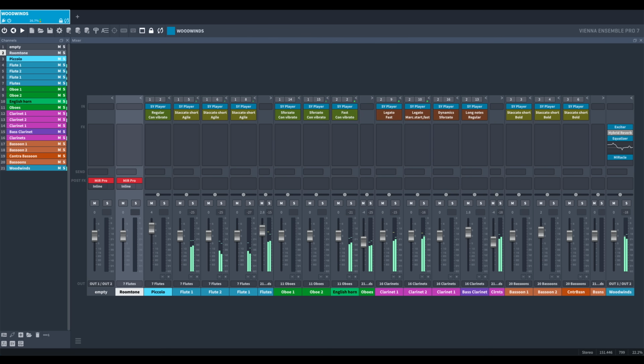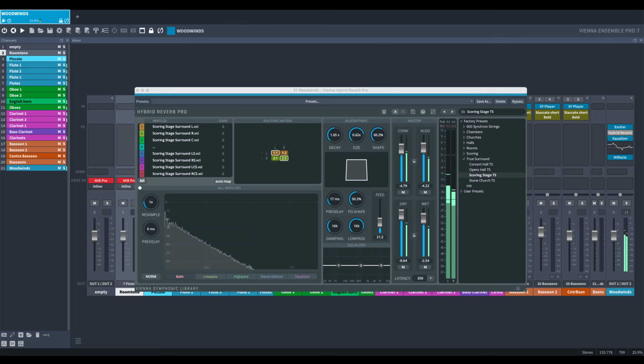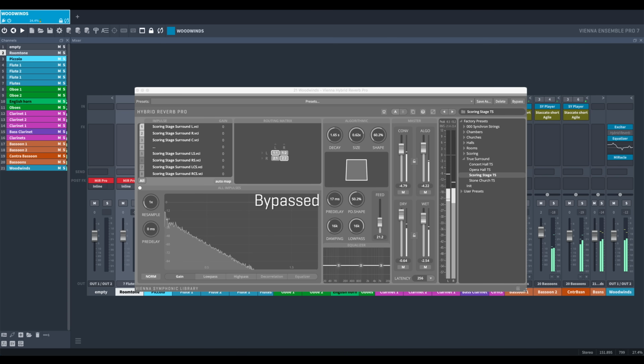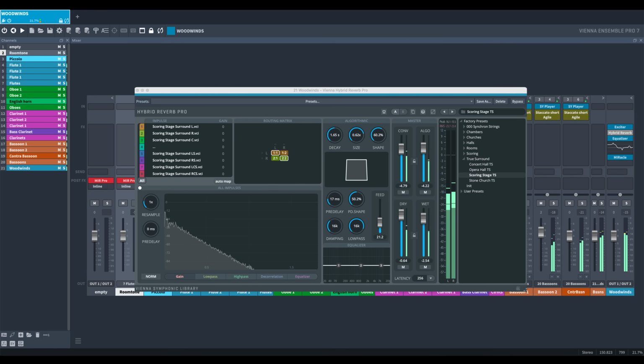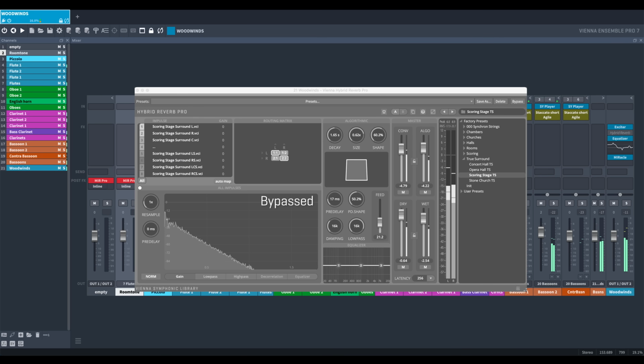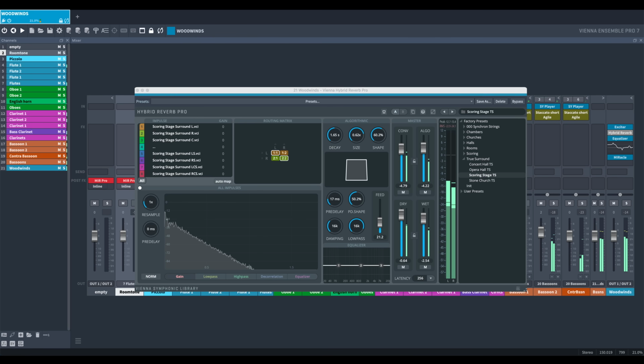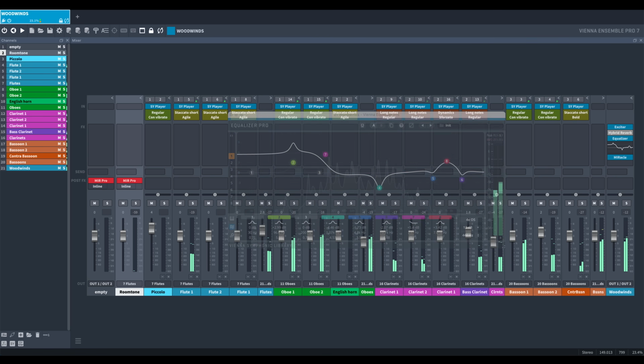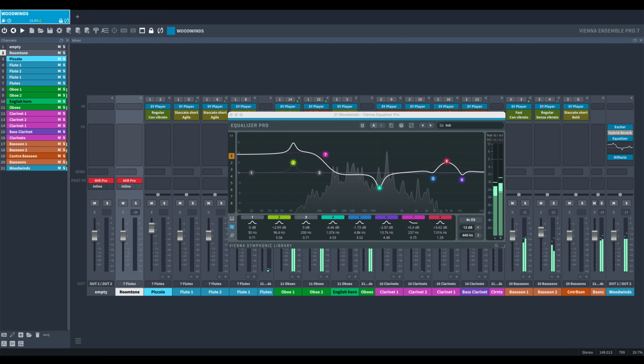The next plugin I use a lot in my mockups is the Hybrid Reverb Pro from Vienna Suite Pro. I found that the True Surround Scoring Stage preset works very well with everything recorded at the Synchron Stage Vienna. I don't tweak any settings of the preset and only touch the dry and wet sliders. Then I apply an EQ to match the sound character to the original recording.